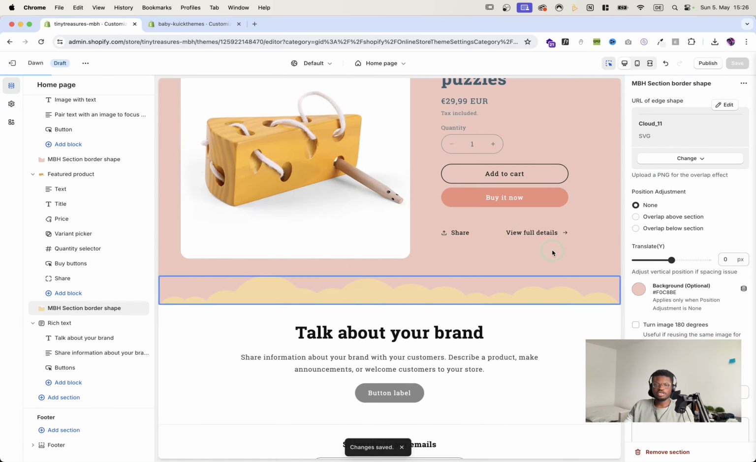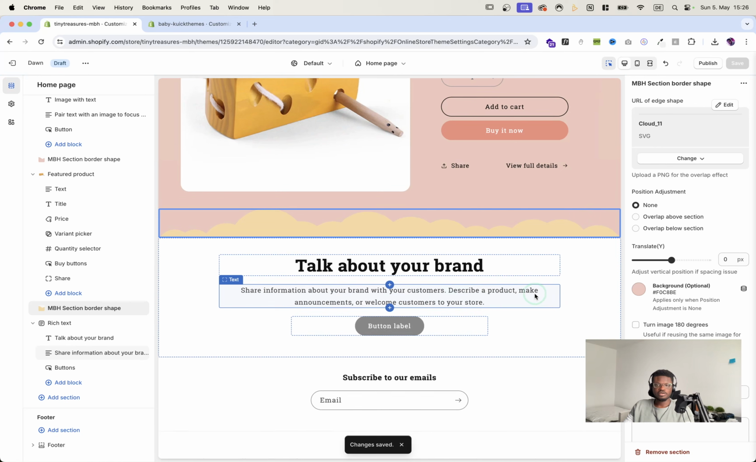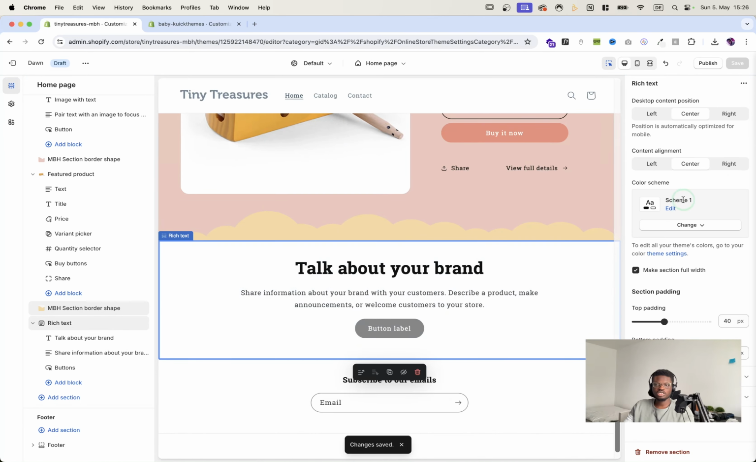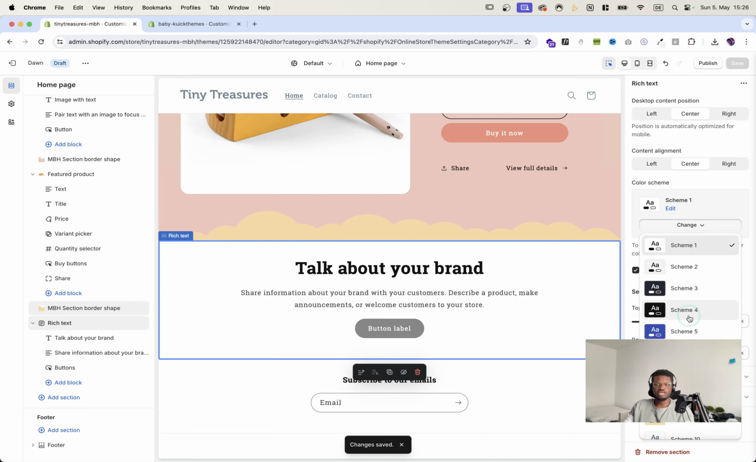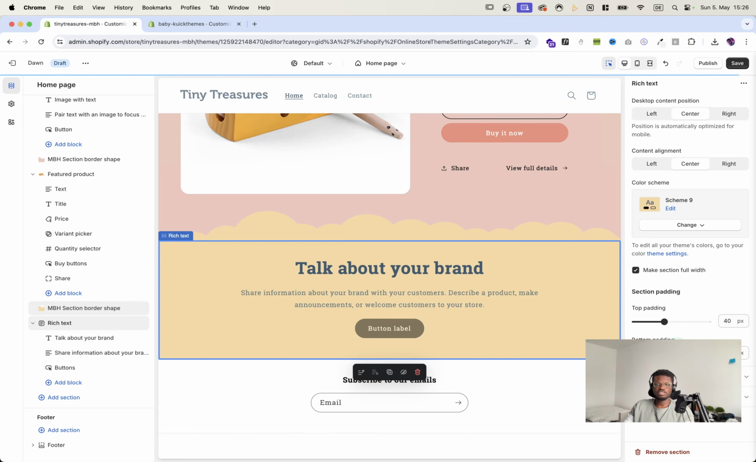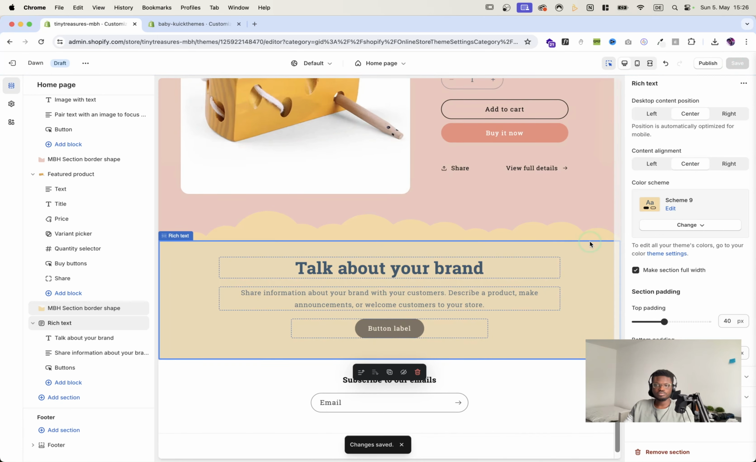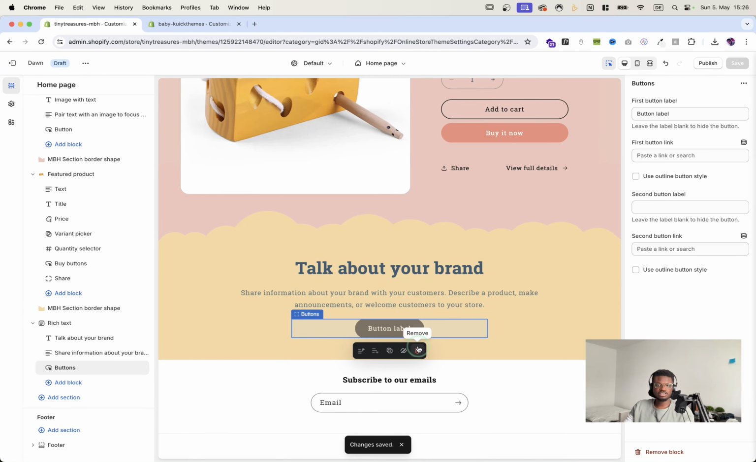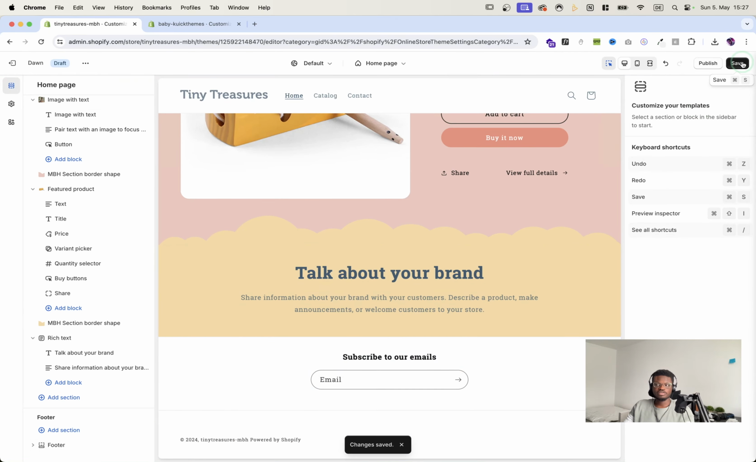I click on save, and then also I will have to change the background color for the rich text section, and then look for the color scheme. Yeah, color scheme 9, which is great. Click on save, and we don't want to have a button right there, so we click on the button and then we delete it. Click on save.